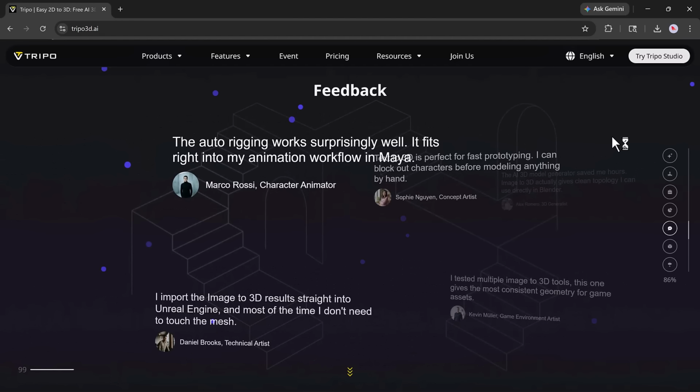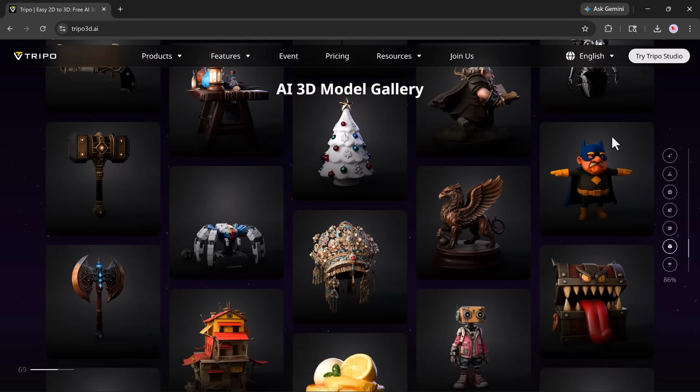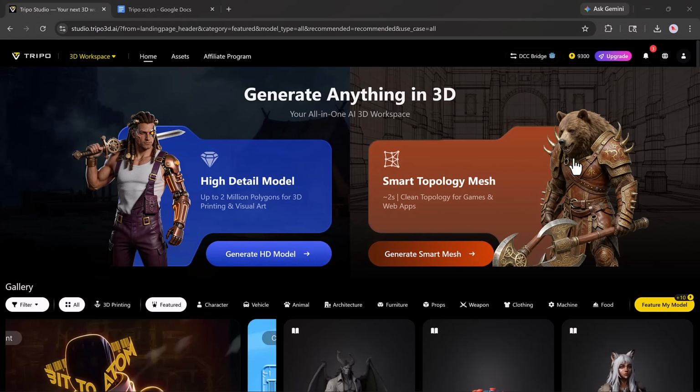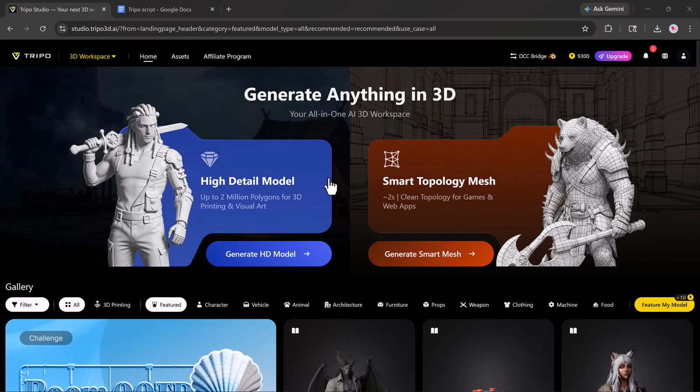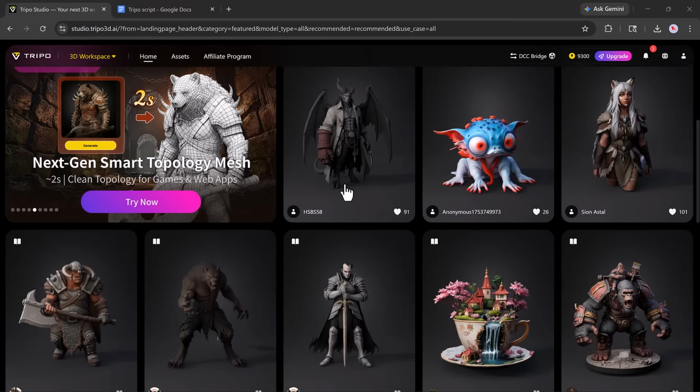We'll go step by step, try completely new prompts, explore all features, compare HD model versus Smart Mesh, and also create actual usable assets to see how good the final results really are. So let's get started. After logging in, this is the main dashboard of Tripo AI.